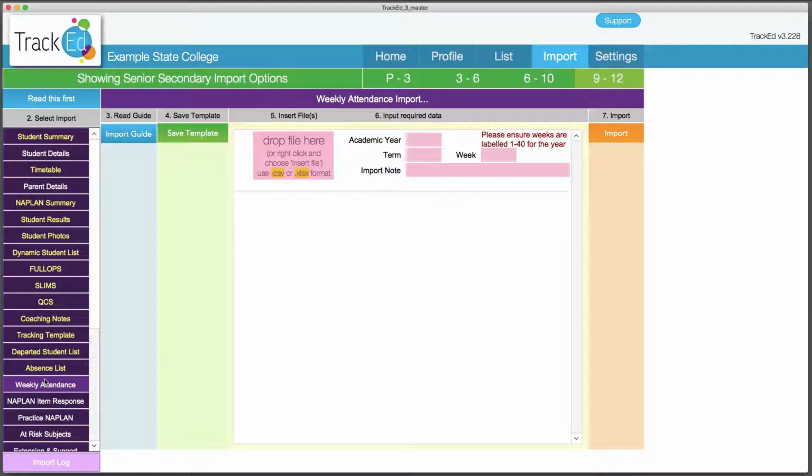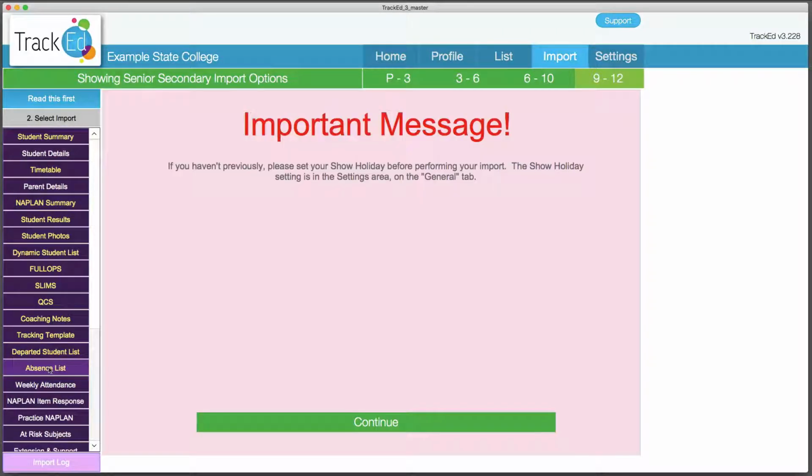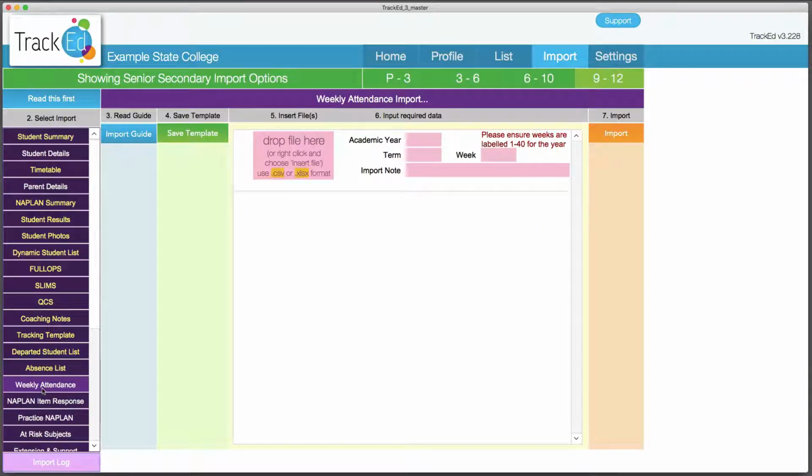We're on the import page here, and we're just going to have a look at the difference between the new absence list import and the old weekly attendance import. So the weekly attendance import was the first one we built. That was based on an ID Attend import.